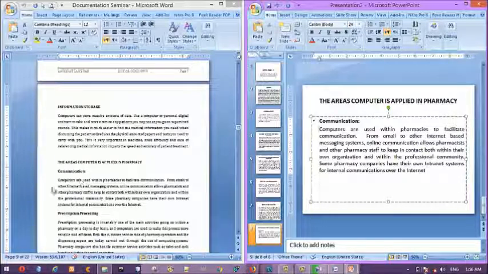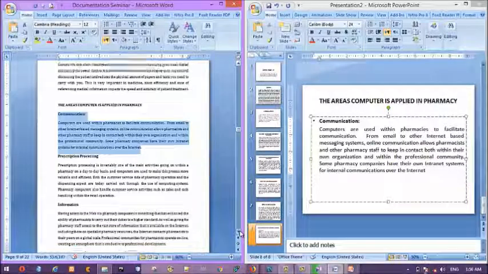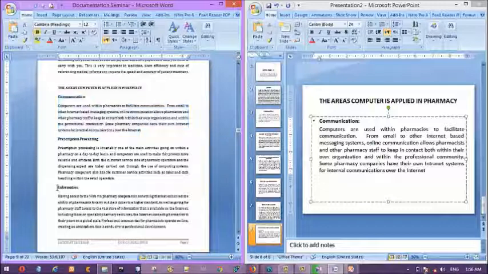Hope you are following. Then you pick the next point. You see the points are many, so we just have to pick a few points. We also have information. We pick information also, just a few on information. Ctrl C, you copy it.